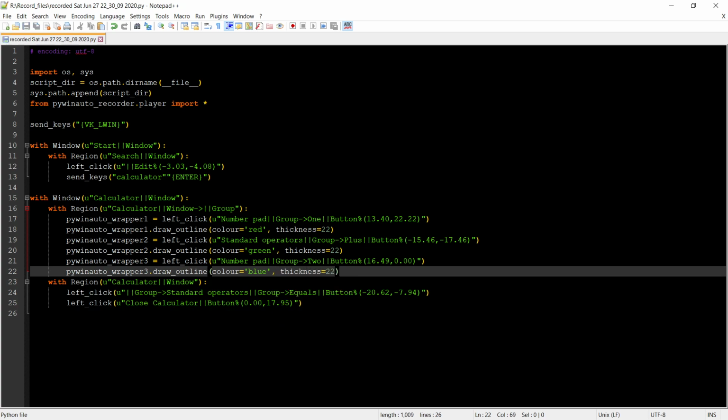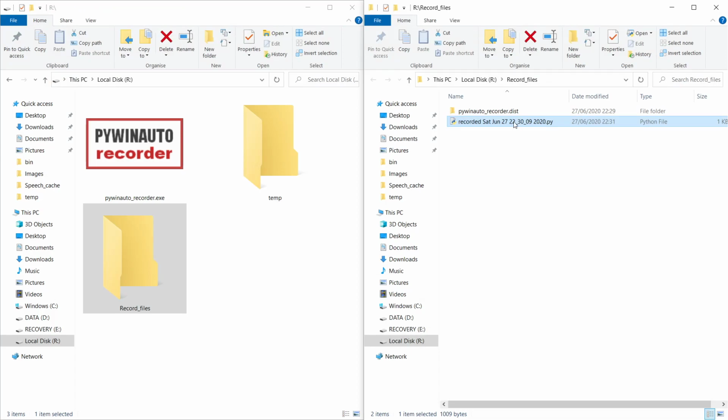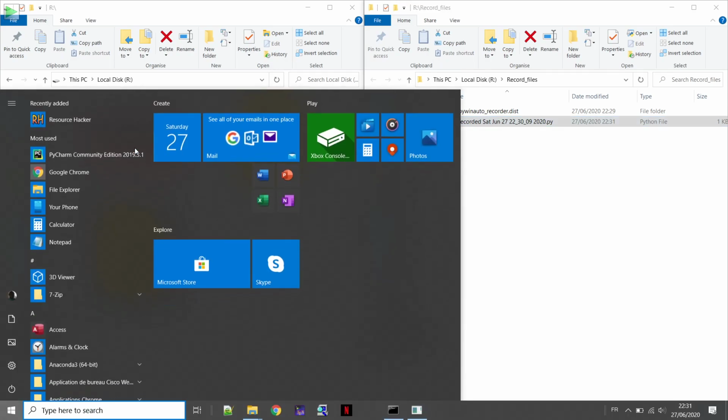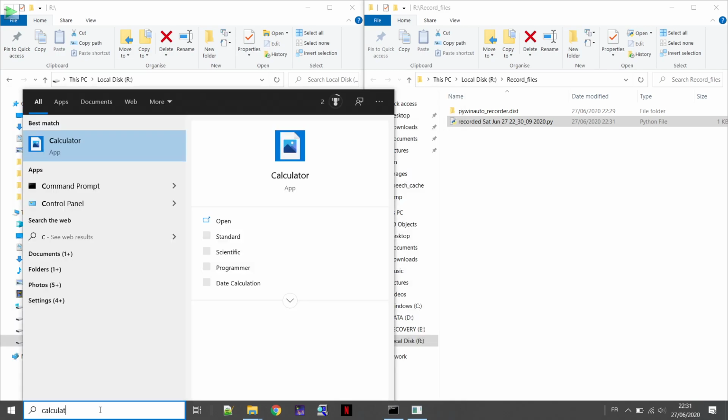Let's replay it. Now Pywinauto Recorder is replaying. You can see the replay icon in the top left corner of the screen. The actions we recorded in the Python script are going to be replayed and the 3 draw outline functions we've just added are going to be called.